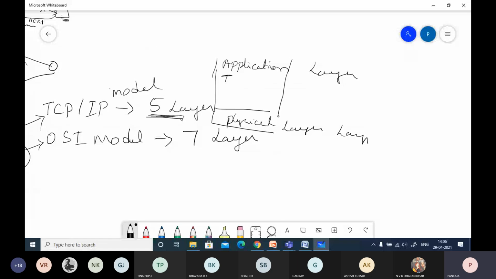Then what about the next layer? Data link. Data link layer. Very good. Then Network layer. Then Transport layer. Okay, somebody was telling presentation.